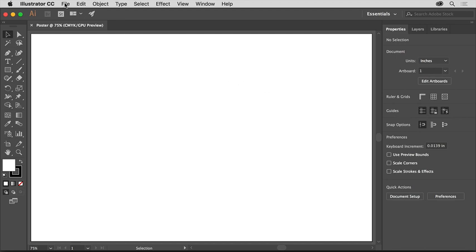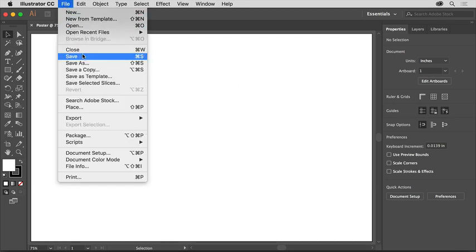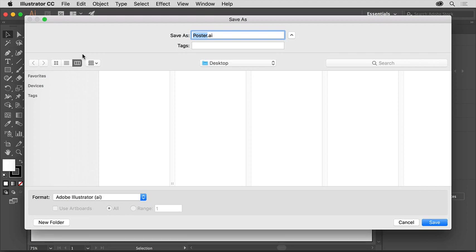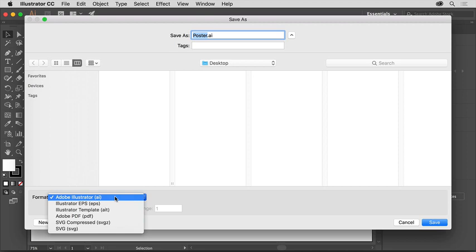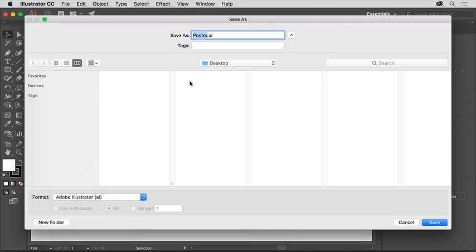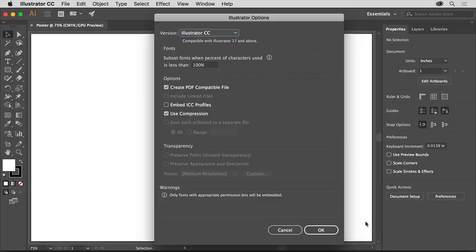Save this document by choosing File, Save. Choose a place to save the document and ensure that Adobe Illustrator is selected for the file type. Notice that the name of the file is Poster. You can change it if you want. Click Save, and then click OK.